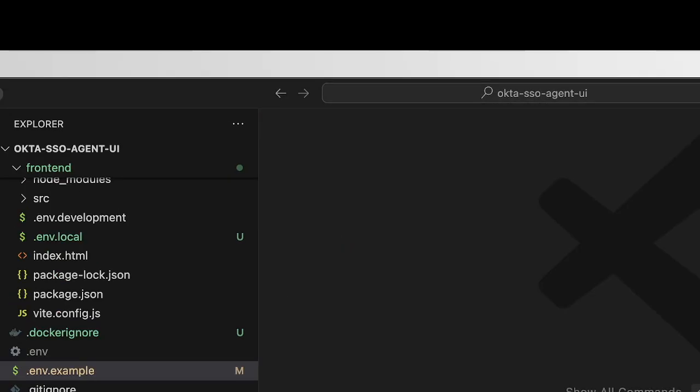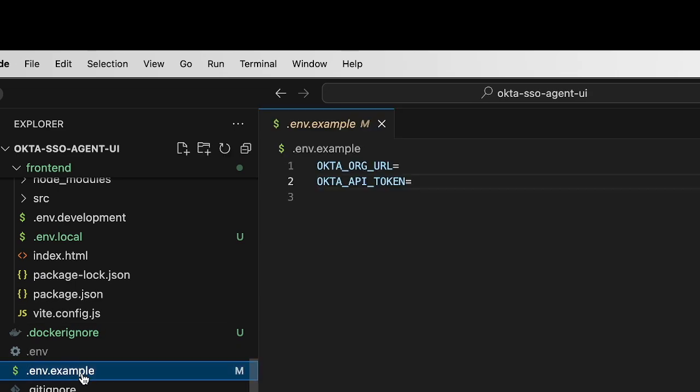Now let's take a look at our environment files. And the file we want to take note of is the .env.example file. If you click on it, you'll see that it is safe to commit. There are no real values. Copy it to your .env file here locally and fill in your okta.org URL and your token.